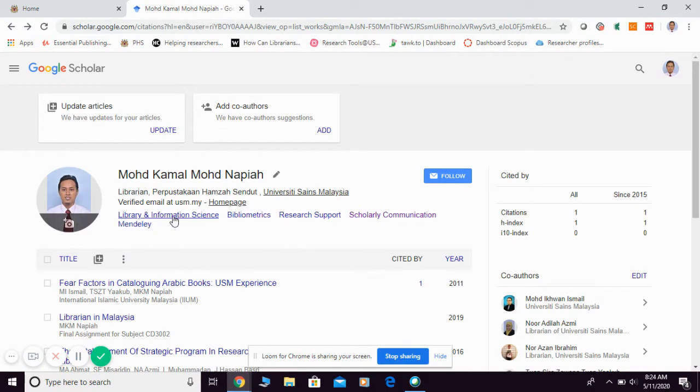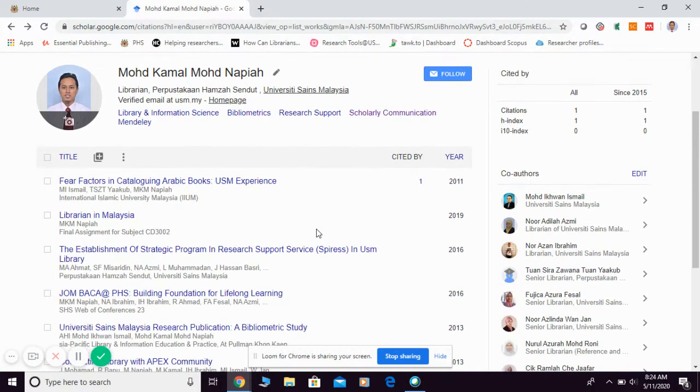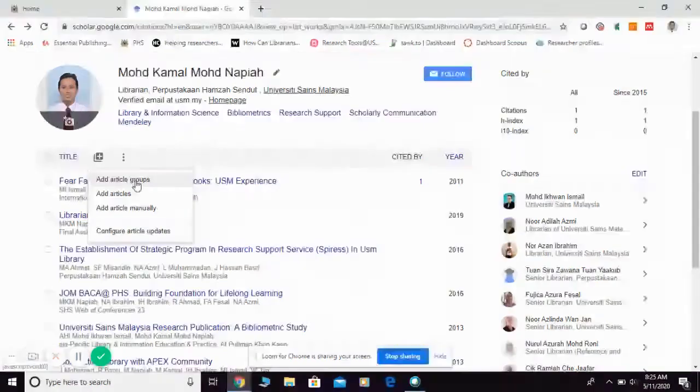So make sure that you choose the right area of interest so that you can connect with other researchers in Google Scholar Citation Profile. Okay, next, if you scroll down, maybe you're going to have a blank page here. How do you want to add papers? You can simply click this plus button and they're giving you options between add article by group, add article per article, and the last option is you can add article manually.